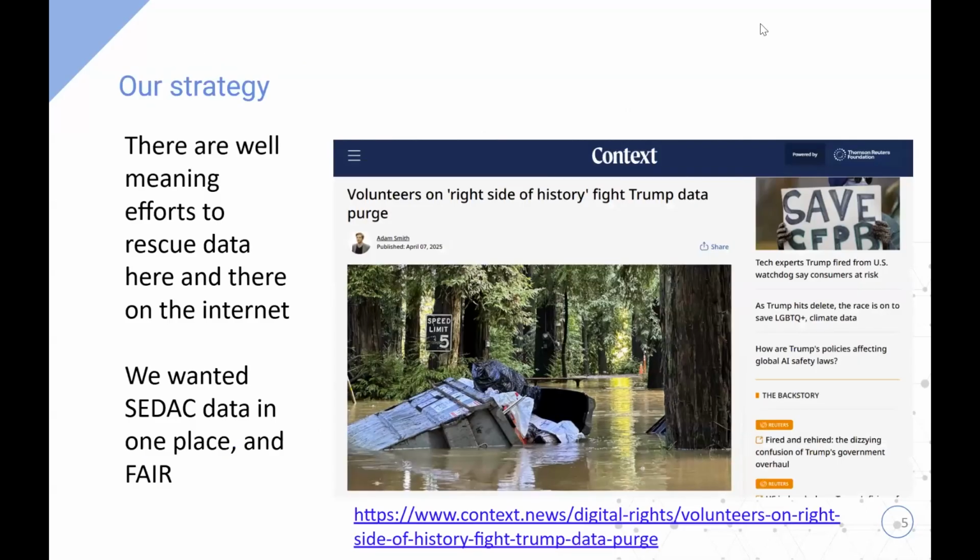What I was observing back in March and April was a lot of efforts that were rather ad hoc but well-meaning to take data that were being disappeared from government websites and put them on Google Doc lists online, with links to other Google Drives or Dropboxes or other locations where people had rescued the data. That was all incredibly important, and the users are to be commended for doing that. But from the start, we wanted the CDAC data collection to be in one place, and we wanted to be fair.